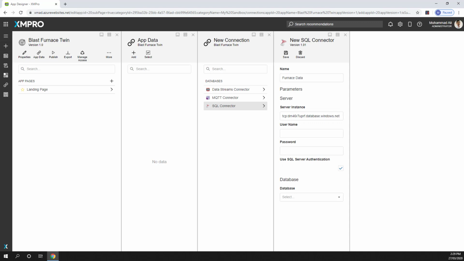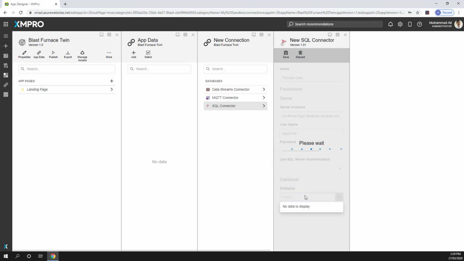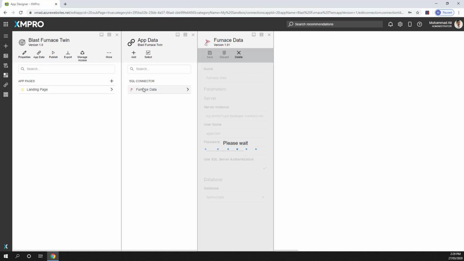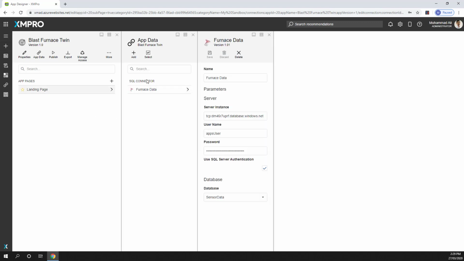And I want to use SQL authentication. I'll provide the username, and I'll then provide the password. What that will do is actually go ahead and query that server and get me a list of all the databases that I have. And the one I want to connect to is this one. I can then go ahead and save this connection, and it will then be added to the list of connections in my app.